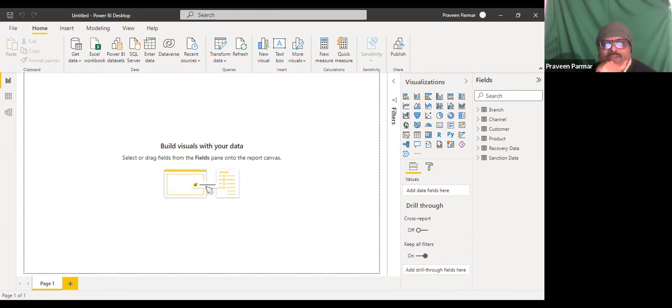Append queries are used to add additional rows of data from one table to another. Here we are only adding the columns from one table to another table. Append queries means additional rows from one table to another. Understand the difference between both? Merge queries is for the columns and append queries is for the rows. We will do the rows later. Okay, got it?